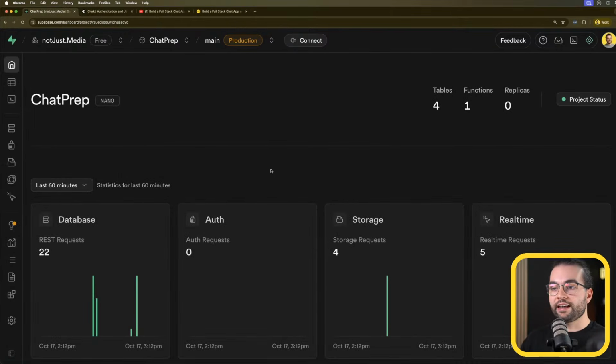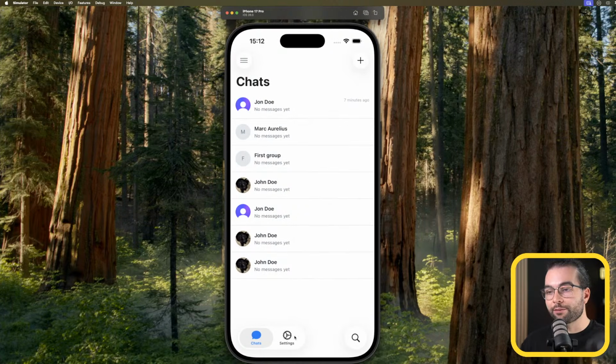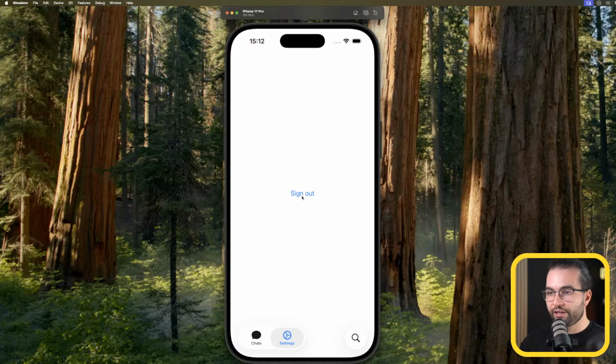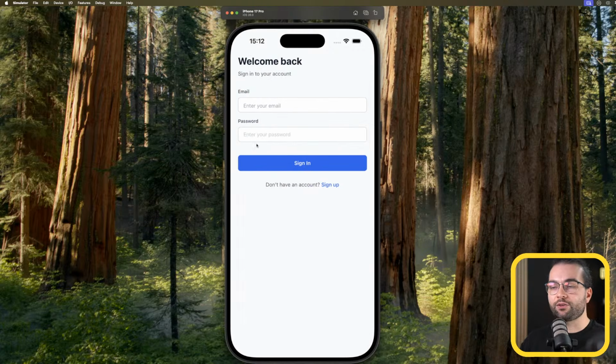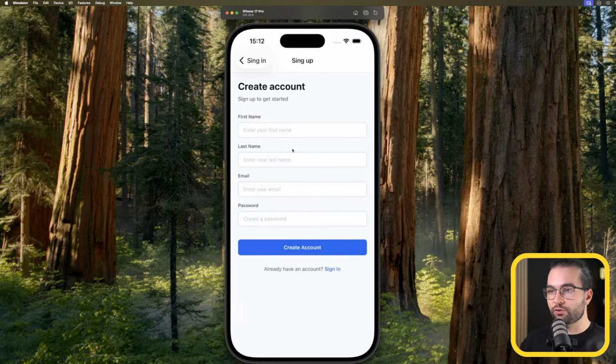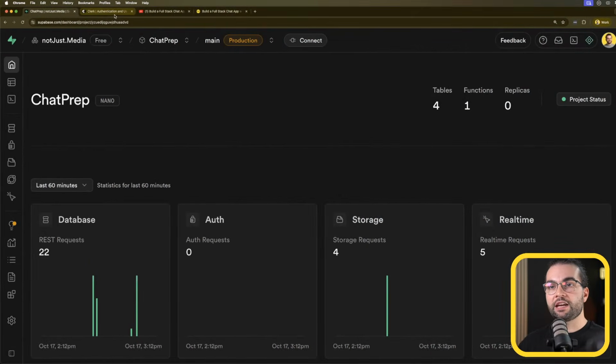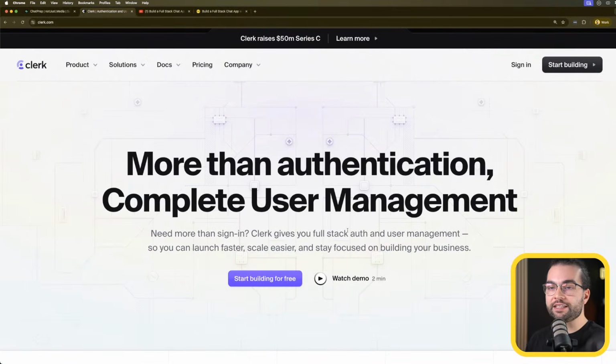For the authentication, because a chat application needs users to be authenticated, I can go here, I can sign out. You're going to see that we are also going to implement authentication to create accounts, sign in, and also the sign up page here. The authentication part is going to be implemented using Clerk, which is an amazing all-in-one solution for authentication and also user management.